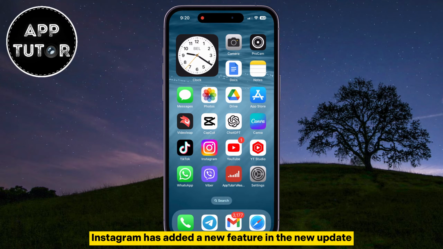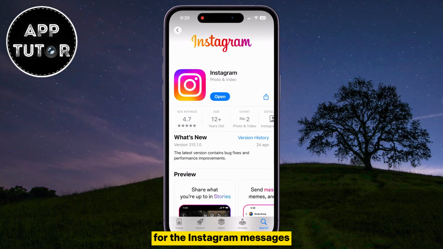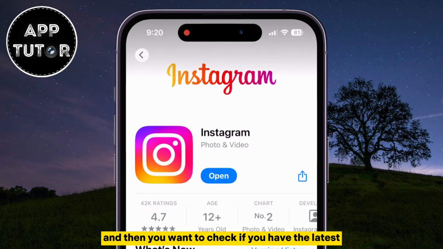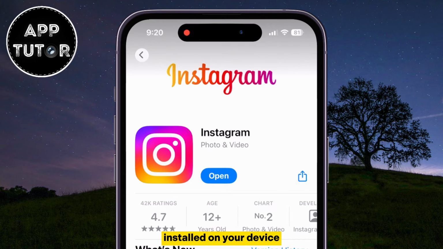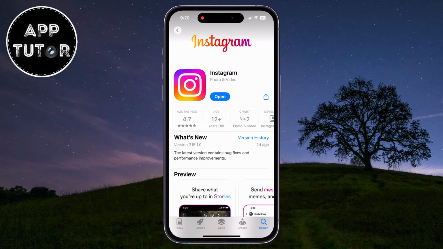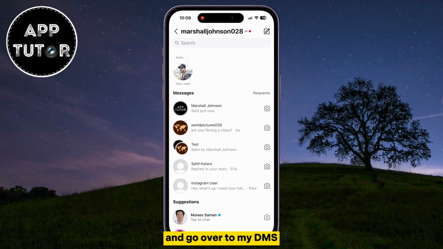Instagram has added a new feature in the new update where they allow us to turn off the seen for the Instagram messages. The very first step is to open our App Store if you are on iPhone, or the Google Play Store if you are an Android user, and check if you have the latest version of Instagram installed on your device. This is a new feature that they rolled out, so you have to update Instagram if you want to be able to do this. My app is fully updated, so I'll exit my App Store, open the Instagram application and go over to my DMs.